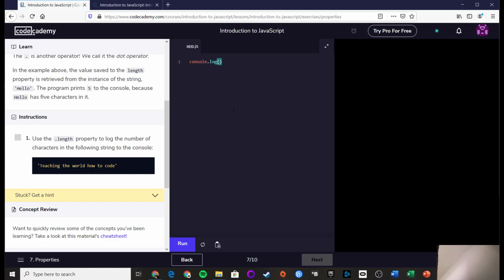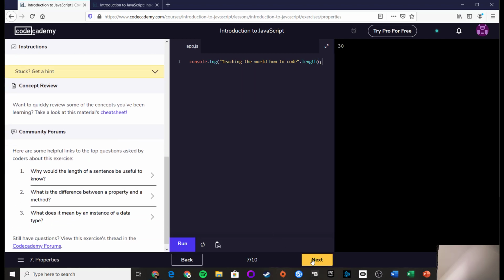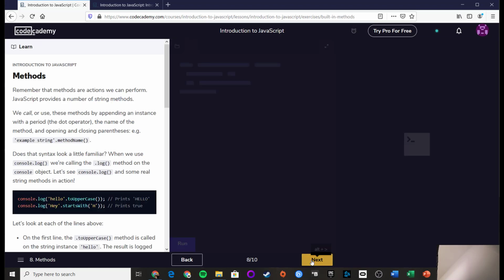So console.log. Okay, what? Teaching the world how to code. And we're going to do dot length and run that, and it prints out our message. Our answer is 30 because there are 30 characters in there.